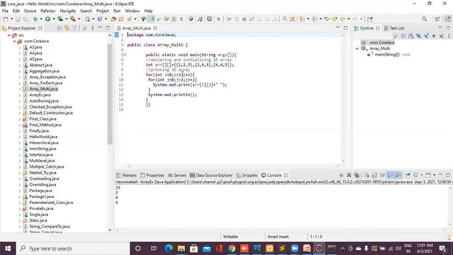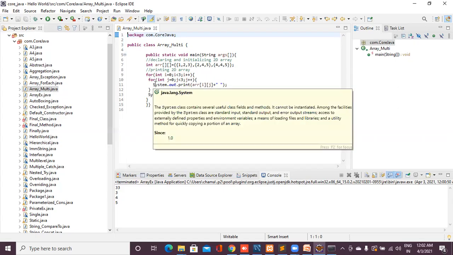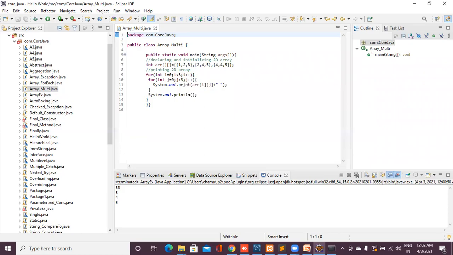Then how to print a two-dimensional array? You should use two for loops here. For int i assigned to 0, i less than 3. This 3 is the number of rows, the total number of elements in the array. And i plus plus, begin. This is the second for loop: for int j assigned to 0, j less than 3, j plus plus. This 3 is the number of columns, the number of elements in the first dimension, that is 1, 2, and 3.